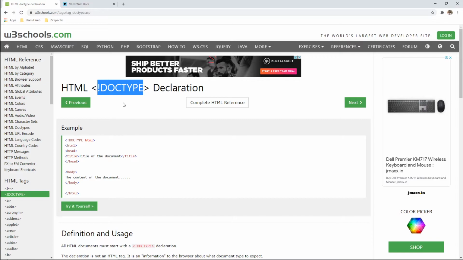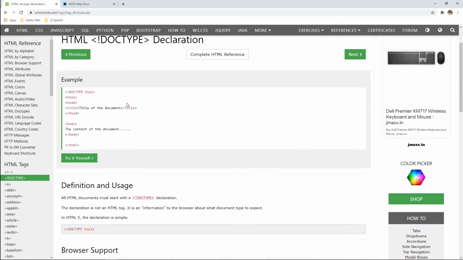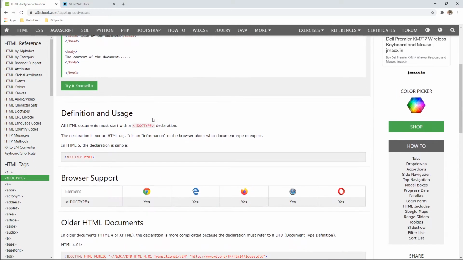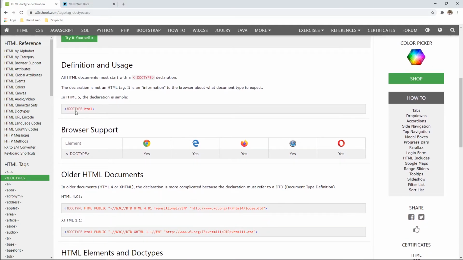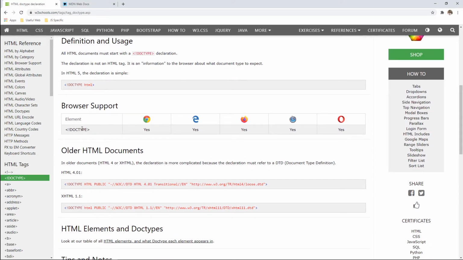So the HTML doctype tells the browser what kind of file it is, so that the browser will know how to open it. You can see that in HTML5 the declaration is simple. That is doctype html that we did, right? This doctype is supported by all browsers, as you can see.